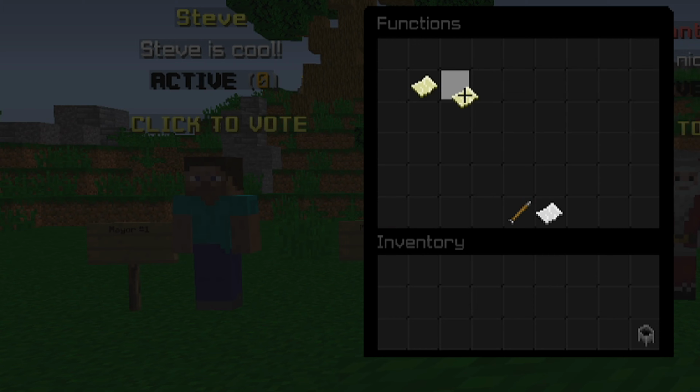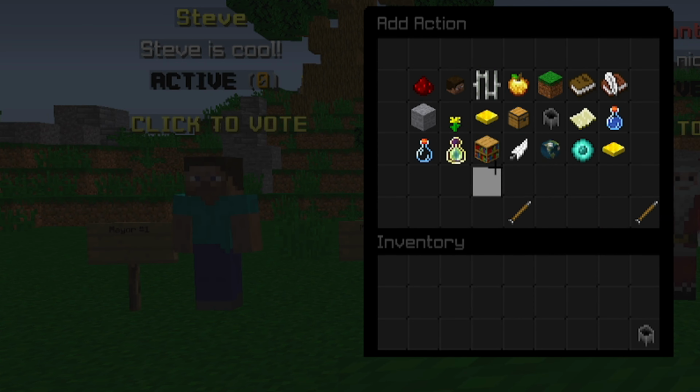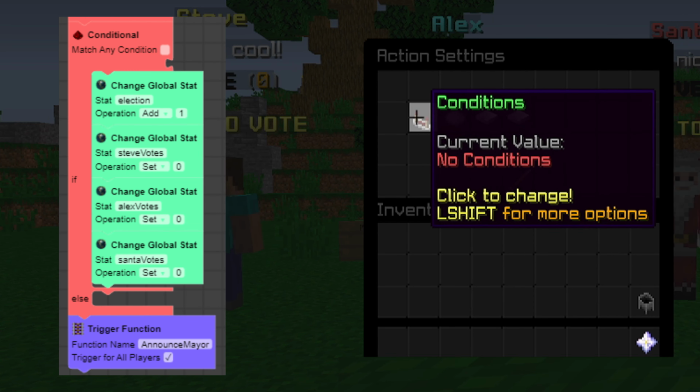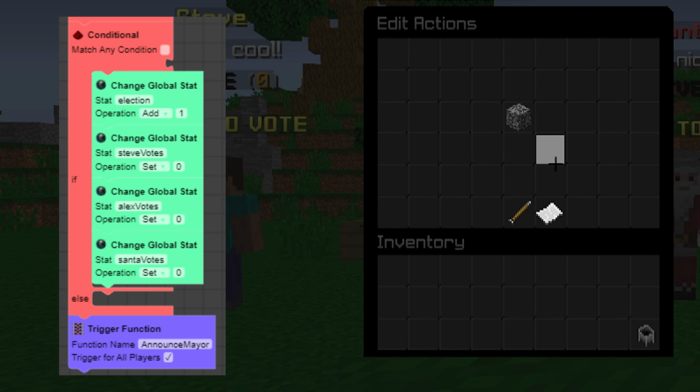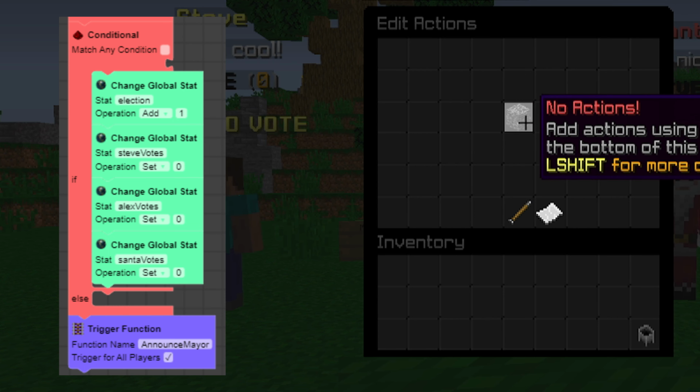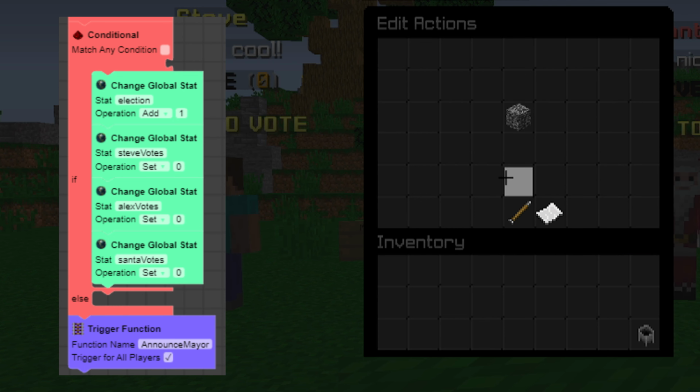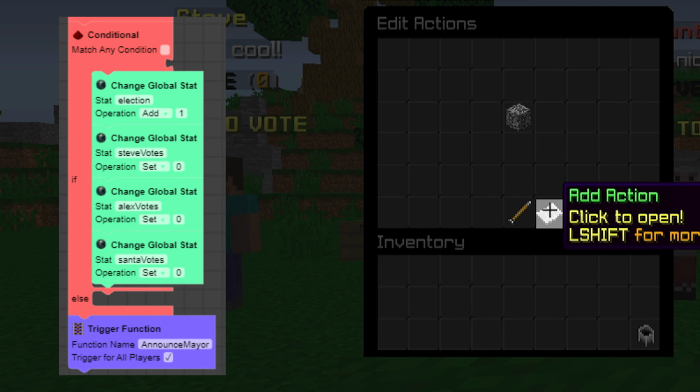But finally, in the new mayor, and we are almost done, I promise, one final conditional, and it actually has no conditions because we're just going to go to the if actions. Now, if you don't know, you can only do 5 change stats in a function. This is annoying, and it's easily bypassable just by creating a function, going to the if actions, and the if actions will run if no conditions are met, or if there's no conditions at all. So we're just going to continue our code in here.